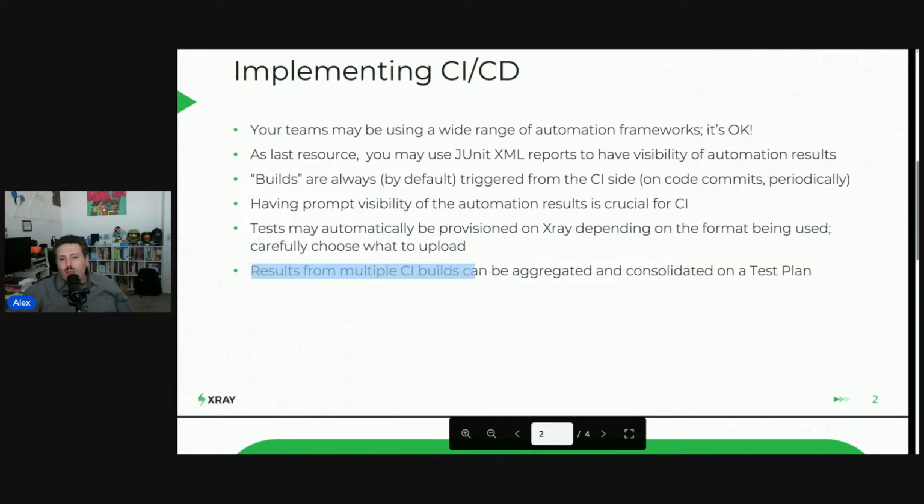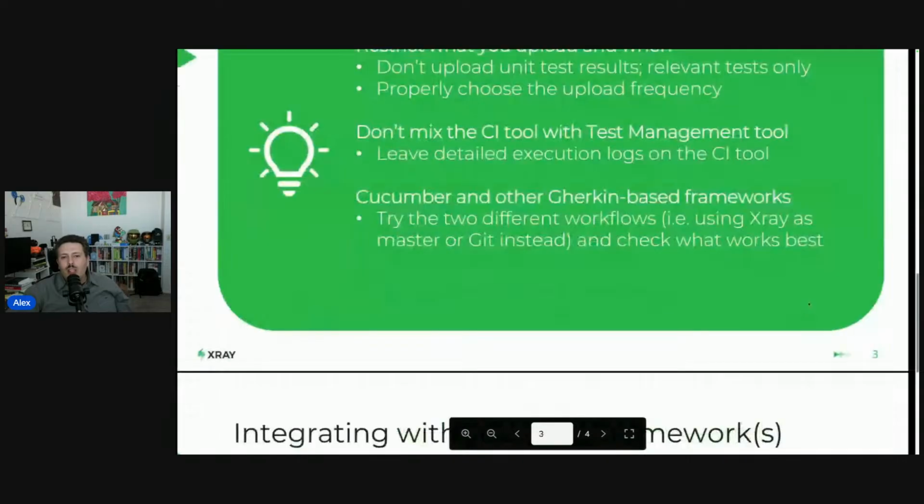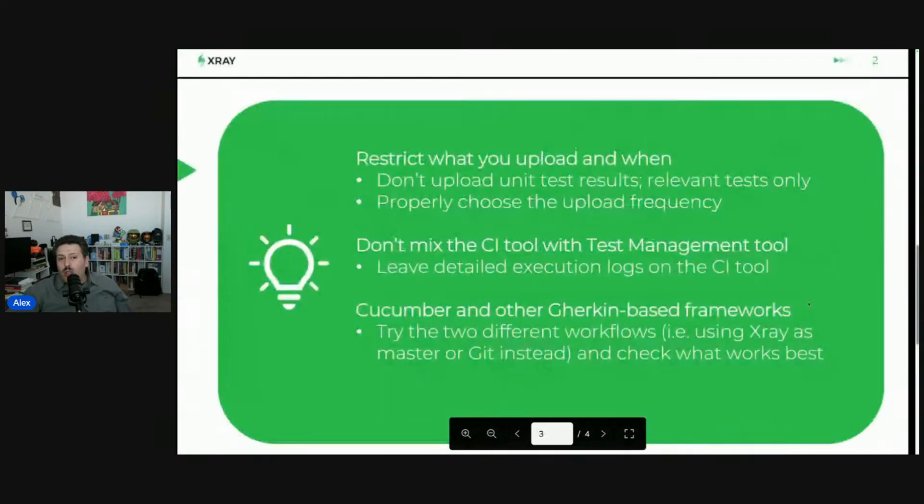Results from multiple CI builds can trigger aggregated and consolidated tests on a test plan. So restrict what you upload and when. Don't upload unit test results, relevant tests only. Properly choose the upload frequency. Don't mix the CI with the test management tool. Leave detailed execution logs in the CI tool.